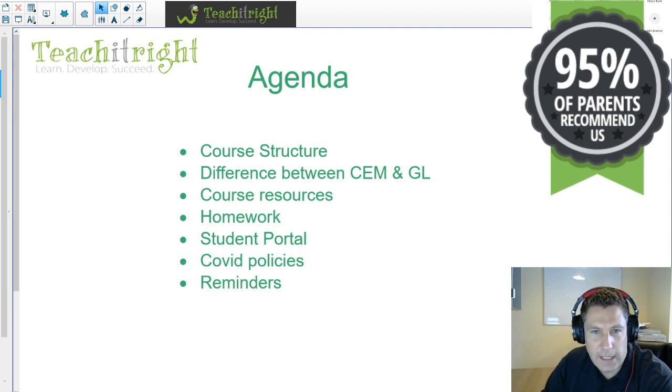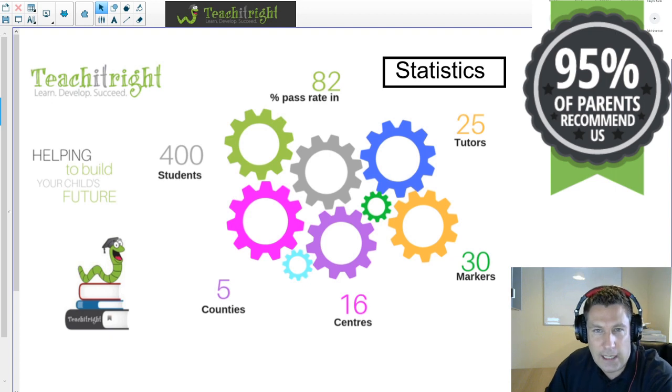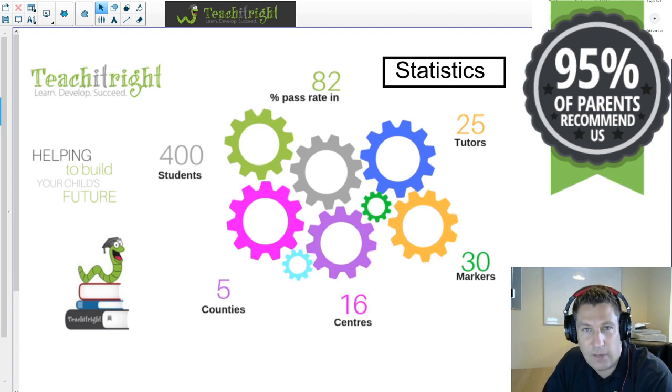So the first slide we're going to look at is actually an infographic which just shows a little bit more about us. So we're very proud at Teachitright to have a pass rate of over 82%, certainly for the last 5 years that we've been working, and we're very proud of that. There is a little bit of a caveat that children need to be with us for a year or more, but we certainly will give your child the best possible chance of success.